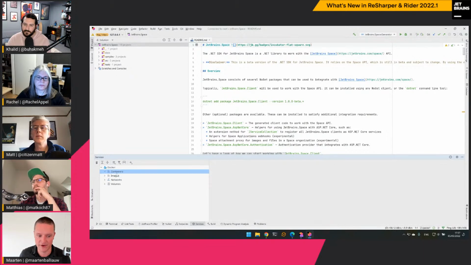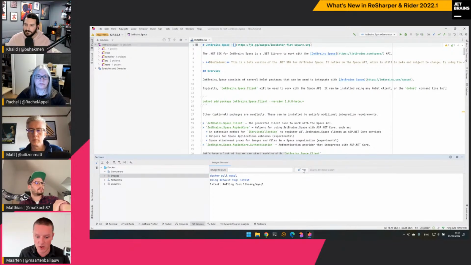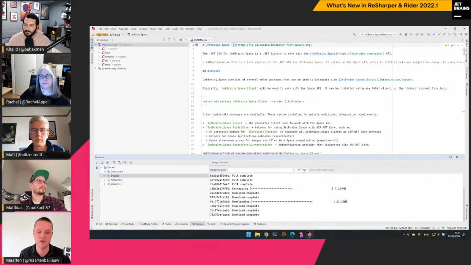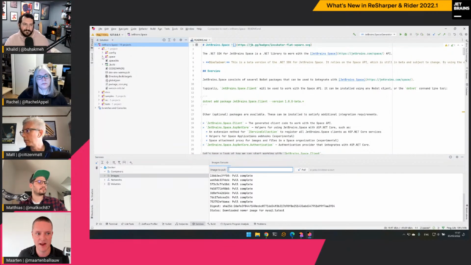If, for example, for your development, you need to run a MySQL container, let's go with that. You can pull in the image and just run it remotely. So all of your development happens in that virtual machine that is running in Space. Now, what is really interesting is that you can also customize the environment in which this remote IDE is going to be running. So what I did is in my project, I created a .space folder.